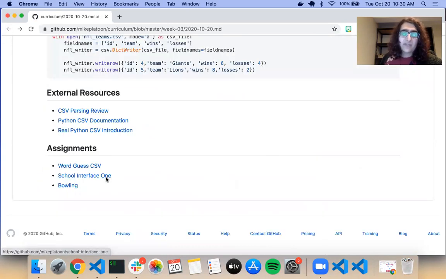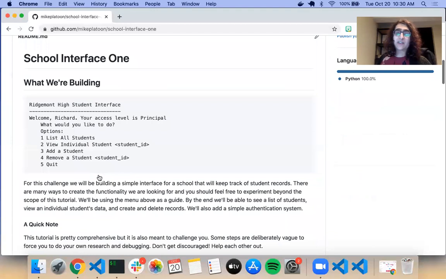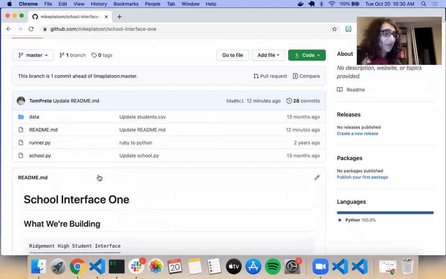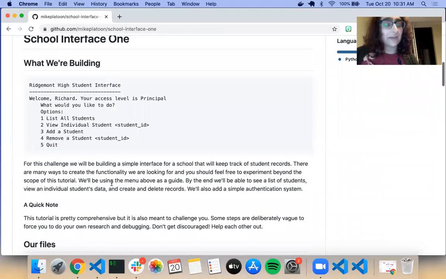All right, the next one is School Interface 1. This is actually the first of several school interface challenges we're going to be doing over the course of this week. We're going to be making a command line interface application to keep track of student records.